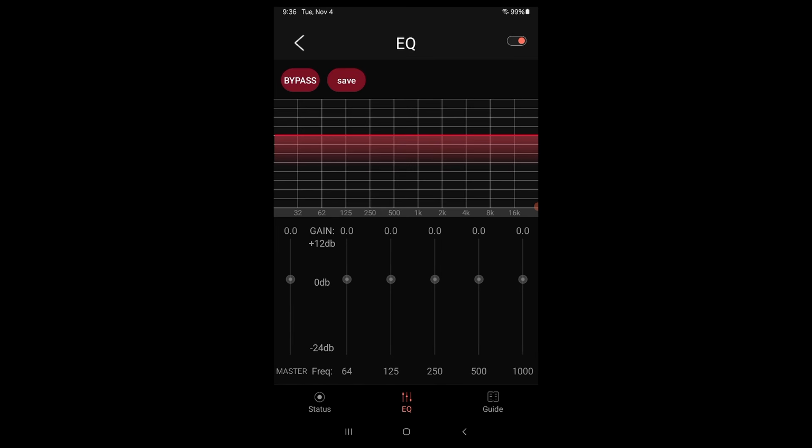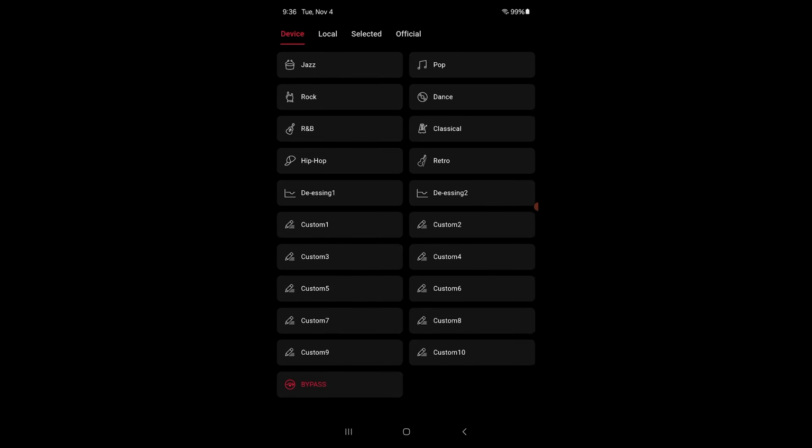Right now it's a flat line, and as you can see, there are all of our EQ frequencies from 32 hertz to 16 kilohertz. Now, if I touch the bypass button, it brings me into all the preset EQs. I don't know exactly what they're for because I didn't really play with it, but you have 10 custom EQ slots you can design and build yourself, and load them and save them.